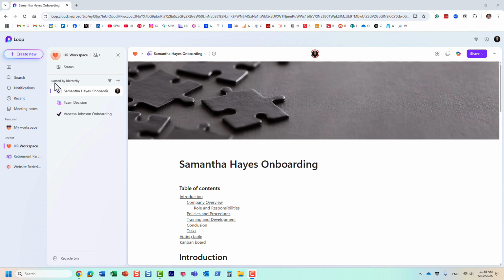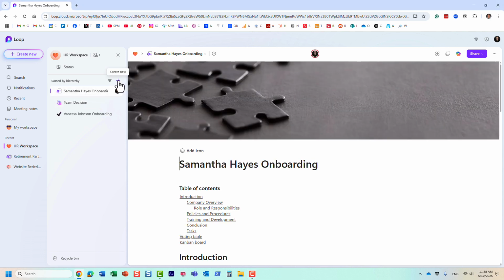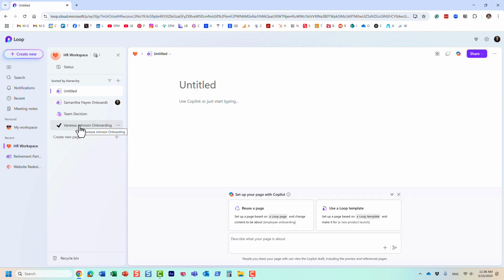So look, here I am in the Loop workspace, and I have a few pages already, and I want to create a brand new one. All right, so I'm going to create a brand new page. Now, obviously, I can start from scratch and add my own titles and text and Loop components and covers and all that stuff. But I also have an option to choose an existing Loop template.